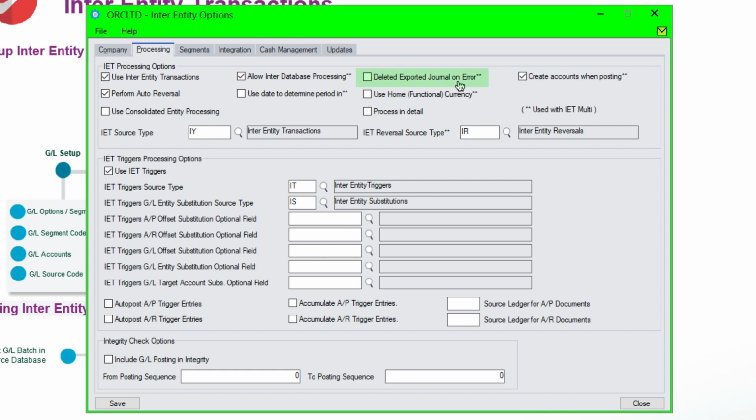And the final option, Delete Exported Journal on Error, relates to general ledger journals being created in target entities. If unable to create the general ledger batch, for example, because accounts do not exist, do you want an empty batch to be left in the target company, or do you want inter-entity to delete the batch that it created?